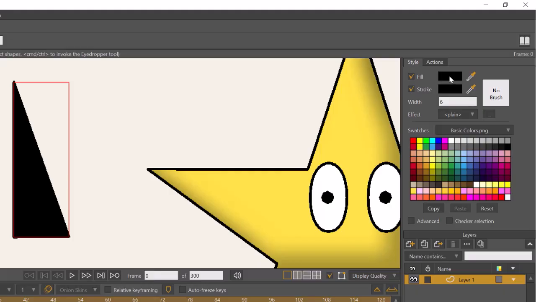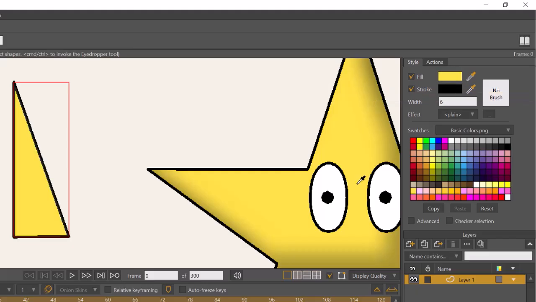There we go. Once again, let's select the shape, and this time we want to make it gold again. The simple way to make it gold and to match the star color is to grab the eyedropper on the fill and drag it down over the star. That makes it gold.